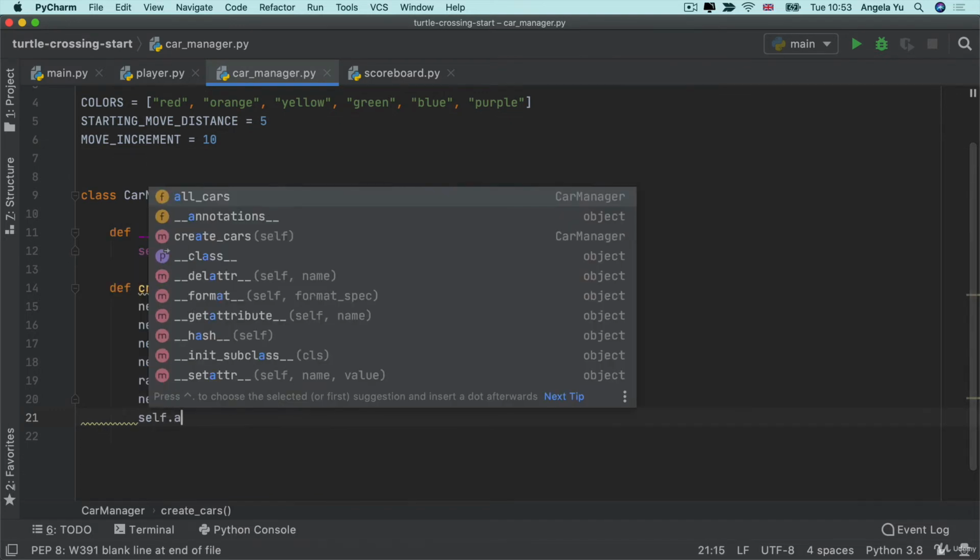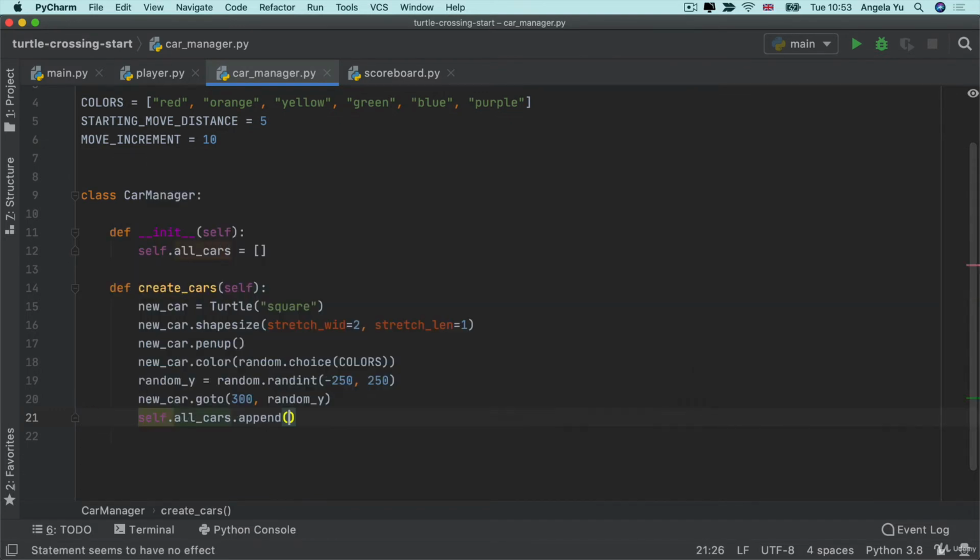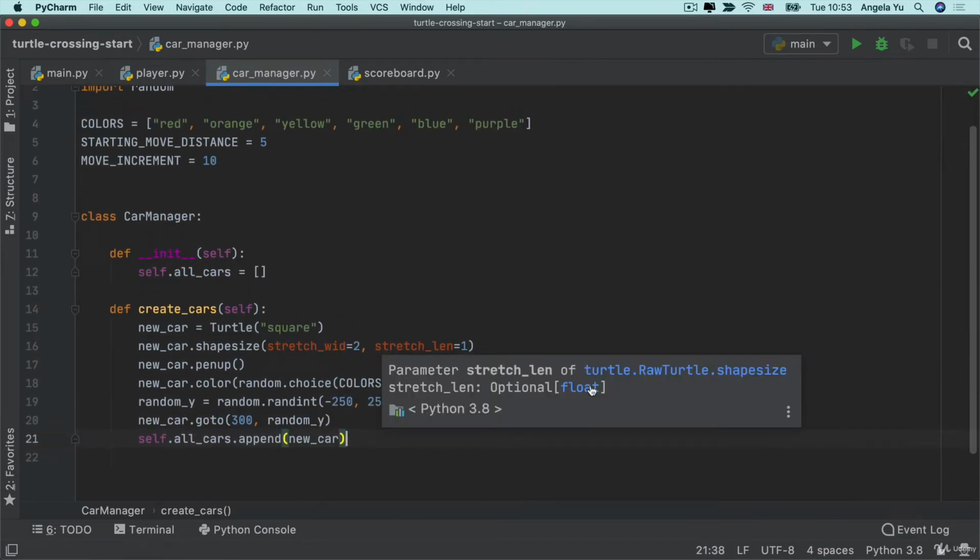So self.allcars.append, and then we're going to append this new car that we've just created.